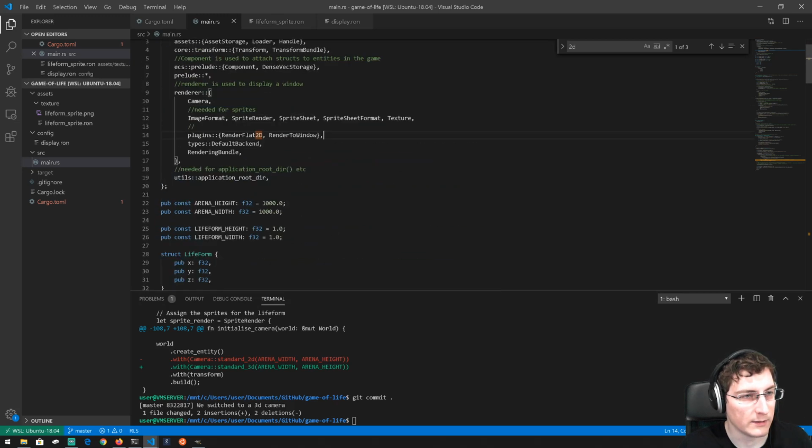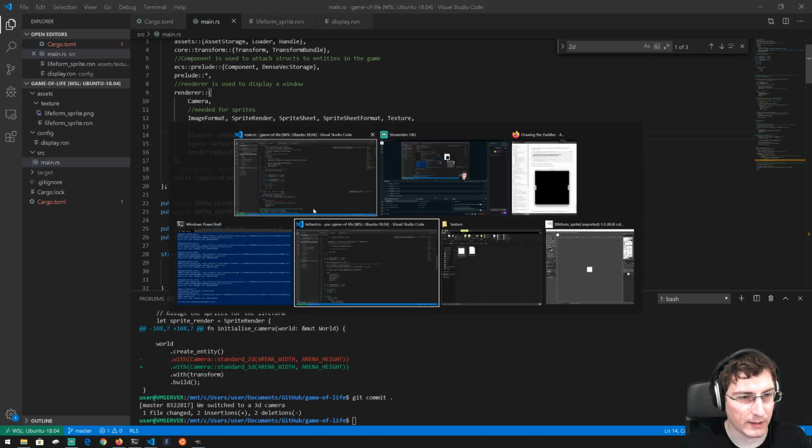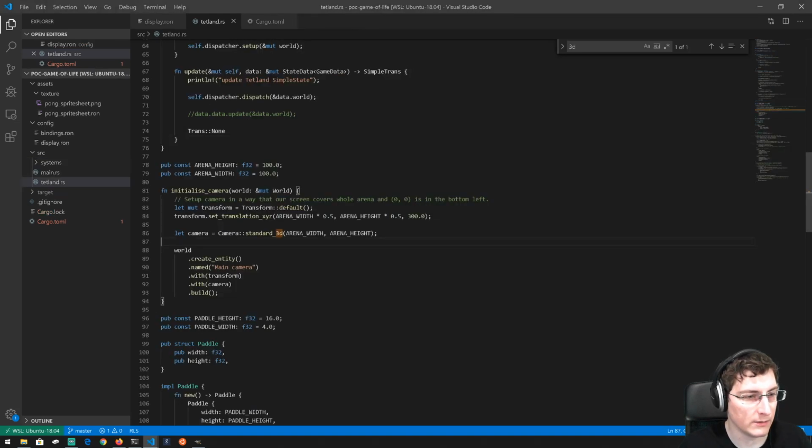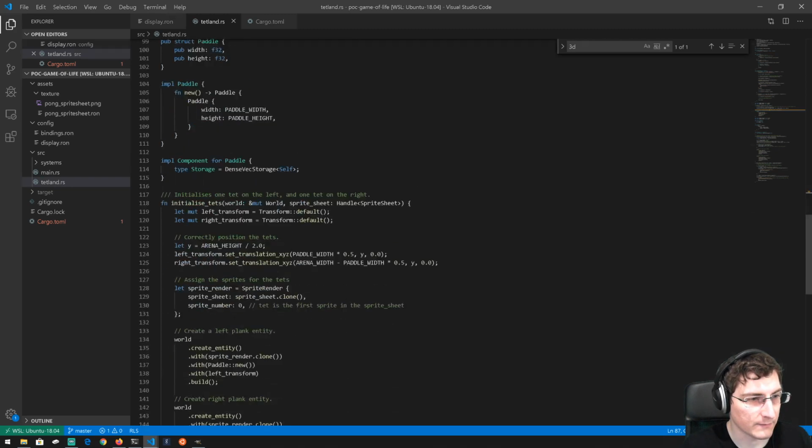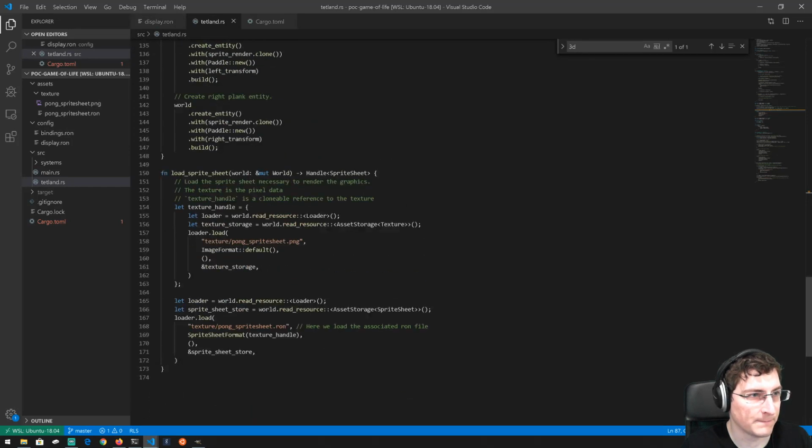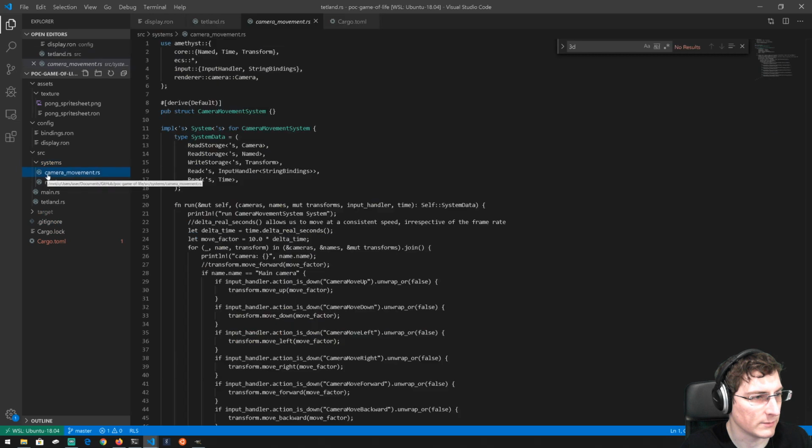Be cool if we could, and this is I guess where it gets quite difficult, be cool if we could navigate around that square. That would be cool. So for that, I'm going to lean on something I was doing over the last couple of days, which was figuring out a camera system. I think I put in system, yeah, camera movement.